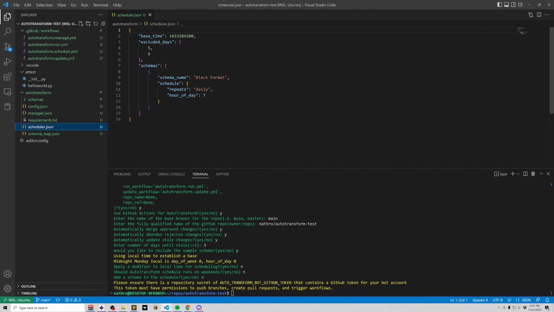Next up, we have the scheduler. The scheduler has this base time, so this is just finding a Monday at midnight in your local time with any modifier that you used. These excluded days are telling AutoTransform which days of the week it should not run on. Starting with 0 equals Monday. And so 5 and 6 is Saturday and Sunday. And so having it set up like this means that it's just not going to run on the weekends. So no scheduling will get triggered on the weekends.